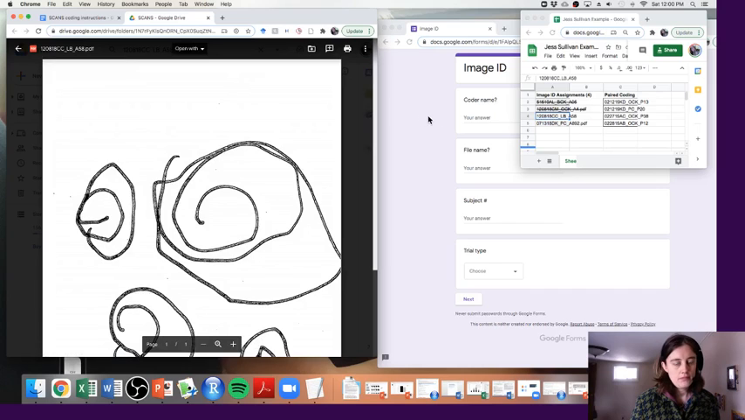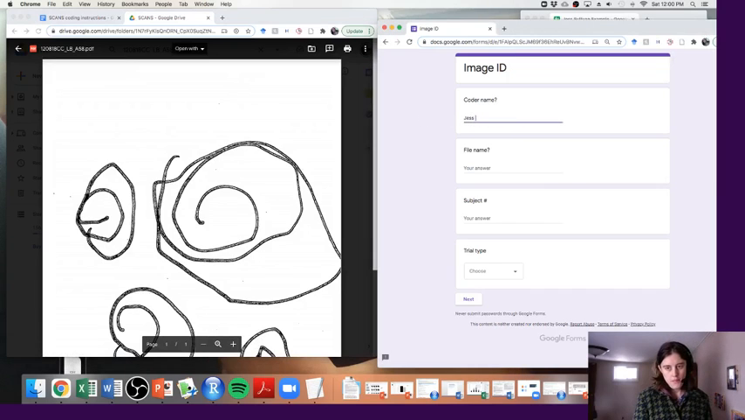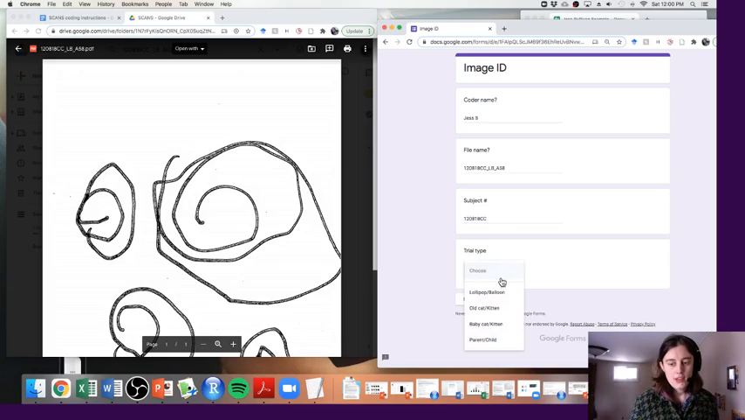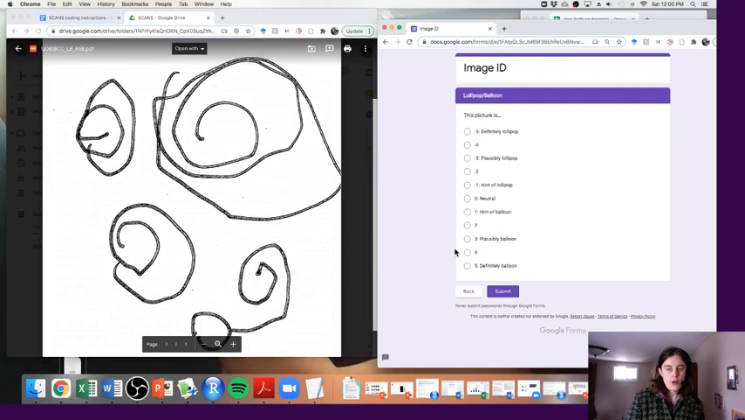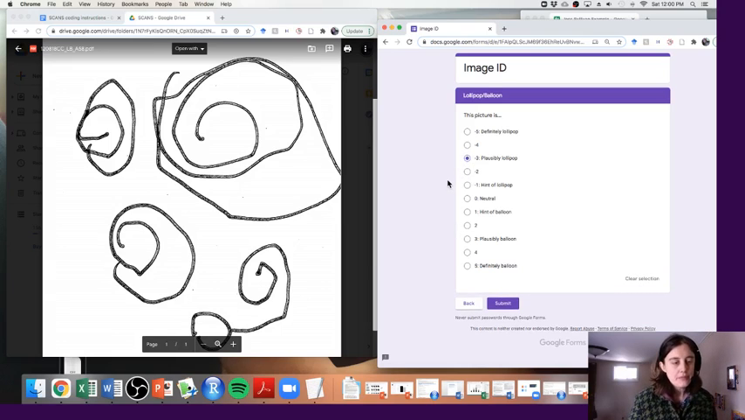I'll open it up, enter my name, enter the file name, remove the last bit so it's just the subject number. This is either a lollipop or a balloon, and oh, huh, I actually kind of have an opinion on this. So I think that is plausibly a lollipop because lollipops have that kind of spiral shape. And so in my view, in my opinion, I'm going to put this as a -3 plausibly lollipop.